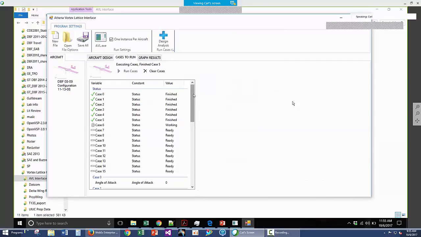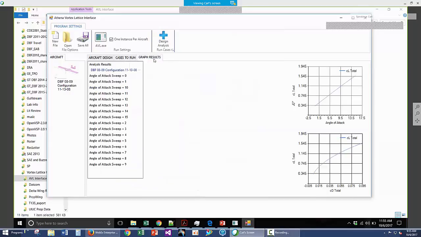So the same kind of commands that we did before inside of the AVL text command line interface, we can do a lot of those here. This is just a sweep of angles of attack. For each of those, I could go through and run and set it to trim the aircraft the same way that we did before. But it's going to take a little bit longer to do that, and then we'll get a little bit of a visualization of the results here.